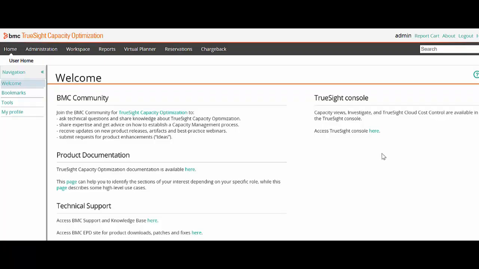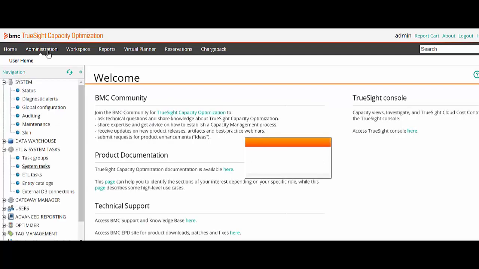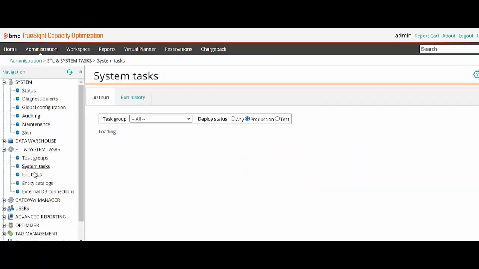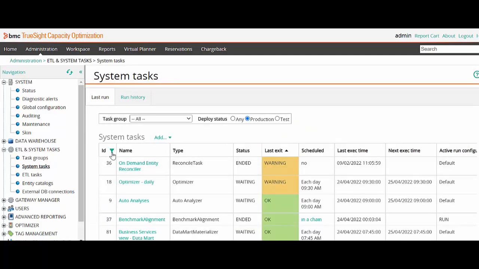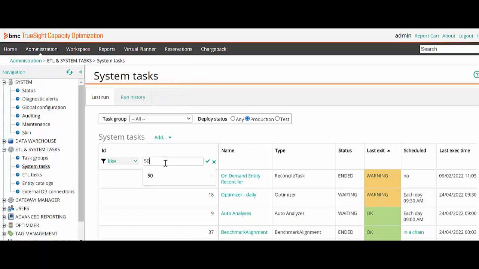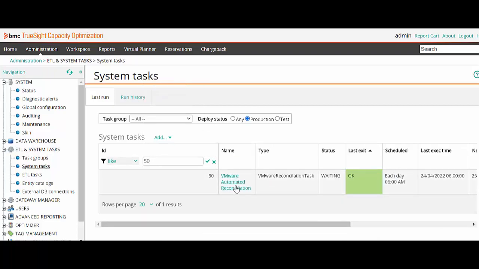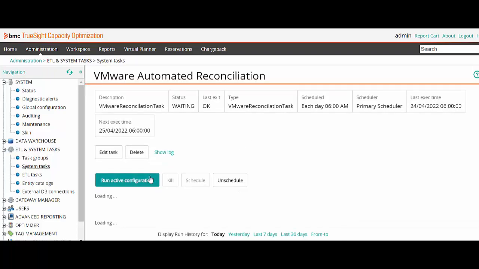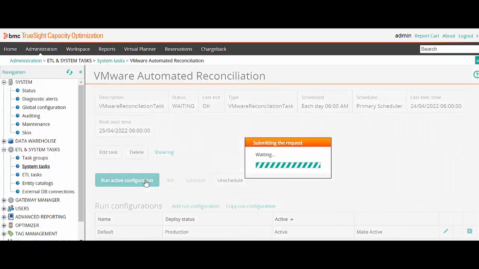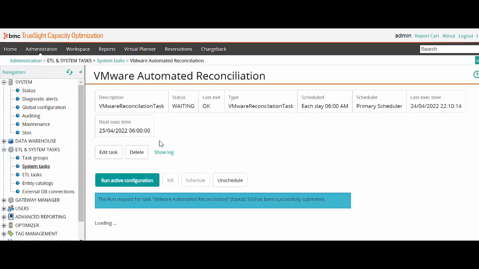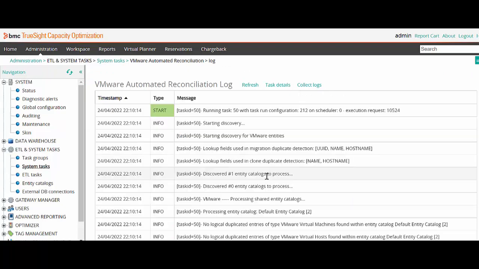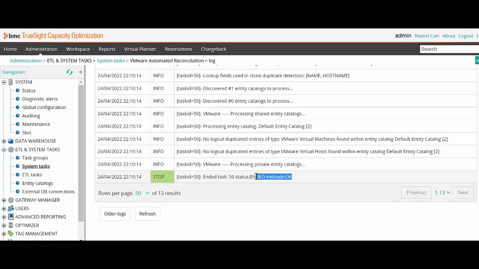Once snippet restart is done, we'll log into the TSCO console. From here, we'll go to Administration, ETL and System Task. Here, we'll search for ID 50. We'll click on it and run this to validate if everything is working fine. We'll click on show log and it says okay.